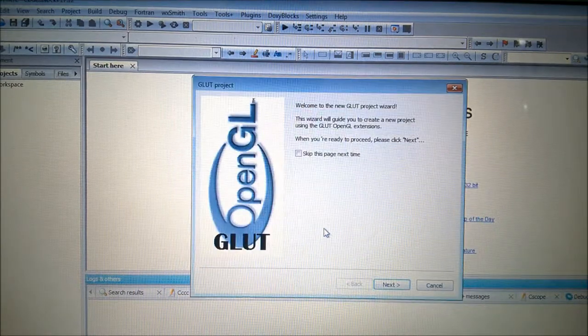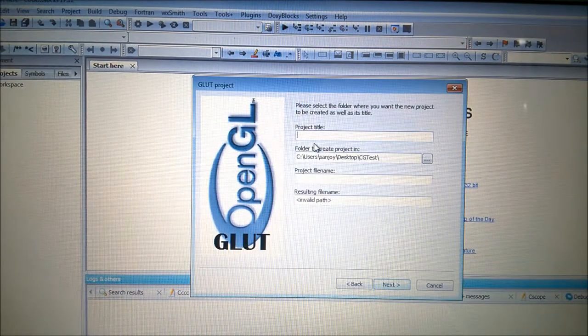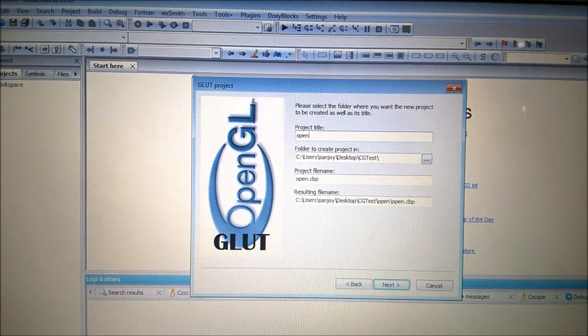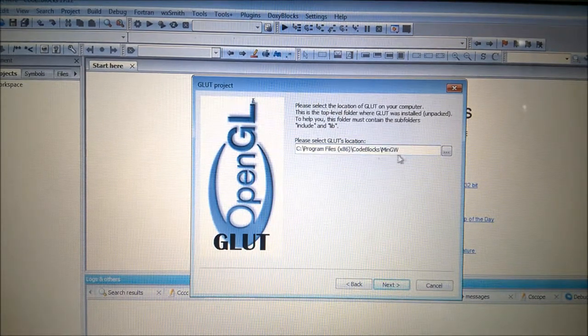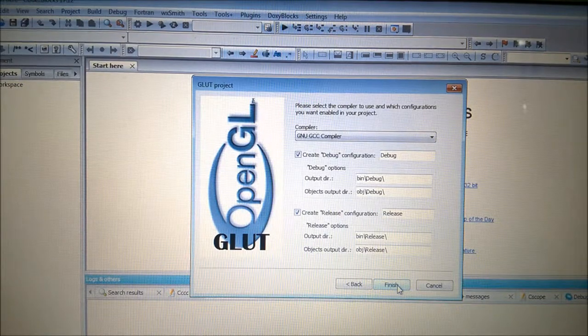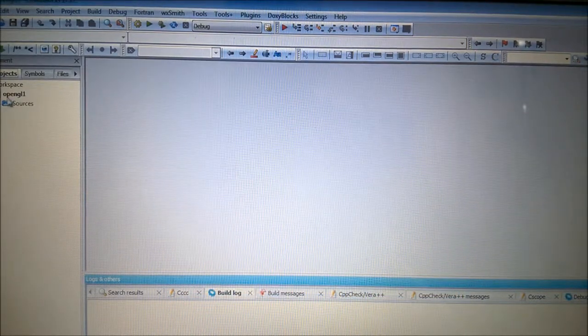Double click, then Next, then I give the project name, I give OpenGL 1, and Next. This is the location where the project will be saved, and it is already showing. Then go to Next, and this is the path where the Code::Blocks compiler is installed. Then Next, then Finish, and you can see on the left-hand side my project has been created.